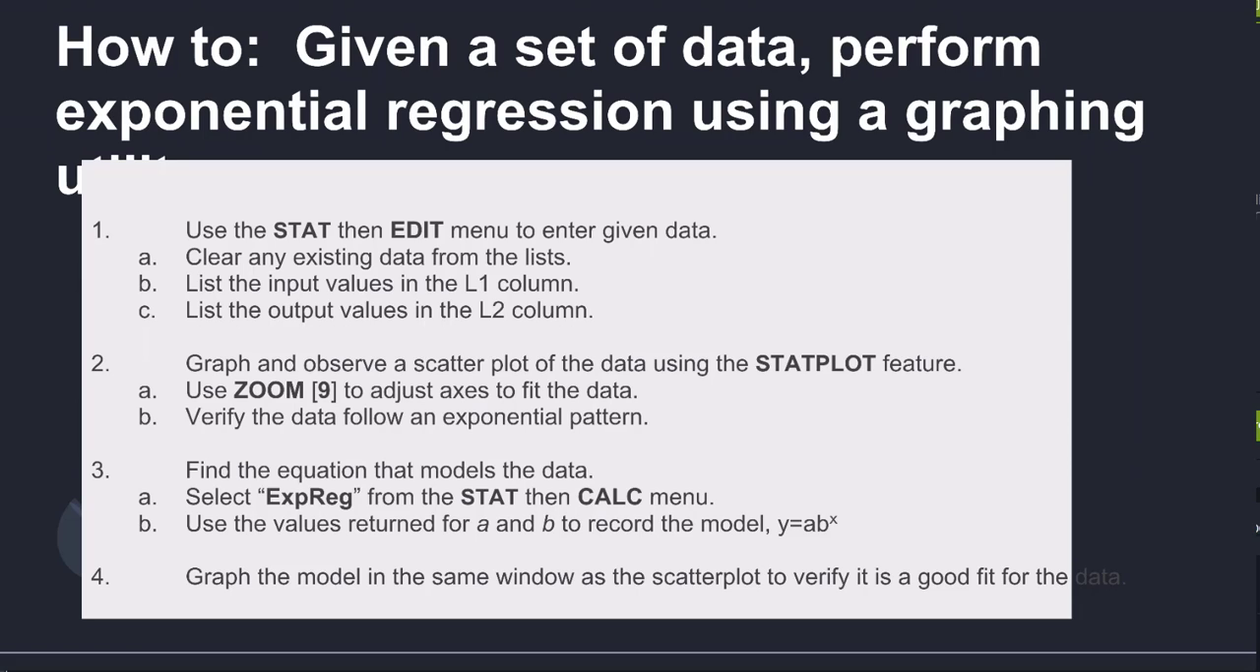I have the steps here for doing this on the TI-83 or 84 calculator, but I also have steps for using Desmos. So we're going to do these steps for the TI-84 calculators, 83s as well if you have them. The first thing you do is stat, edit, and enter the data. We usually enter the data in L1 and L2, but you can enter it in other lists if you want to. Just keep track of where you put your x's and your y's from the data.